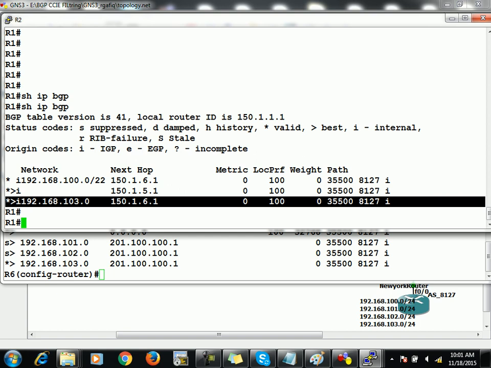Understood now? Right? So this is the use of suppress map in BGP. With the help of suppress map, you will be telling BGP that okay, suppress only these prefixes, do not suppress all into your aggregate address.